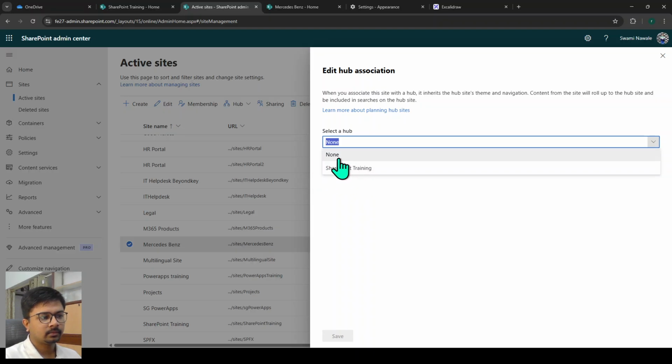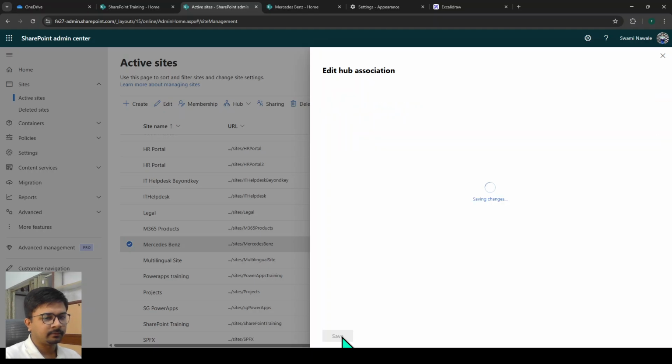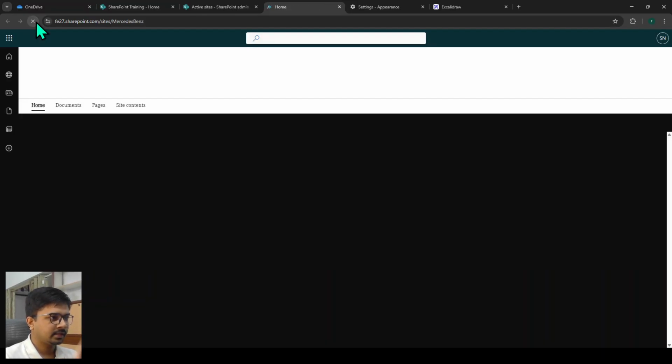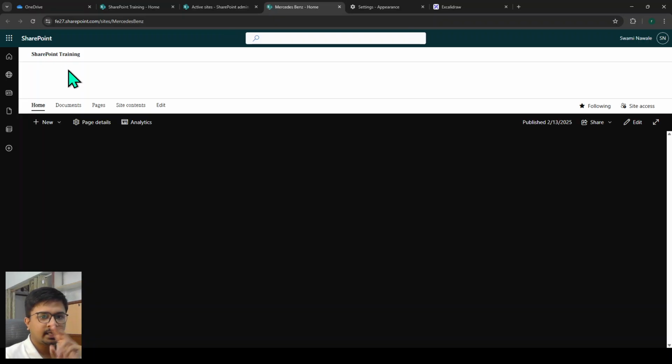Select hub. So if you have multiple hub sites, they will appear here. As I have only one hub site here, I will click on save. Now if I go here, as you can see, there is only one navigation, that is site navigation. As soon as I refresh, there is one additional navigation added, SharePoint training.